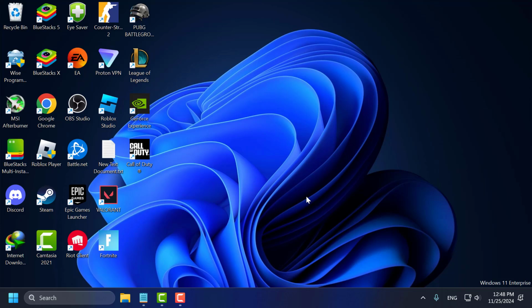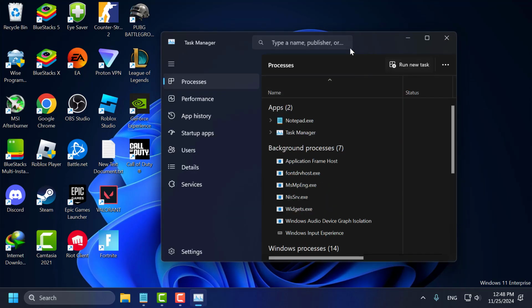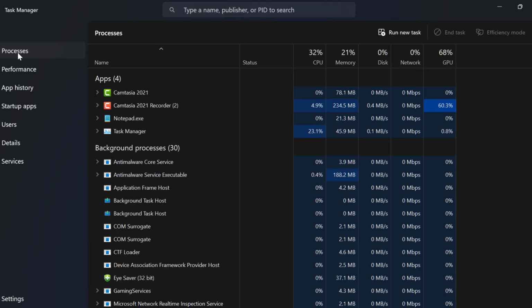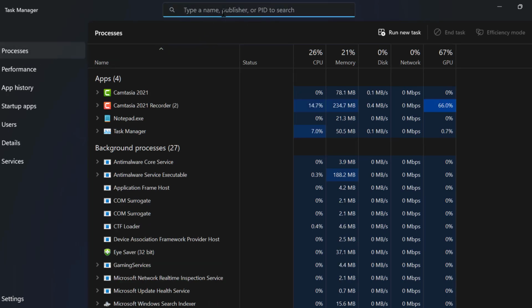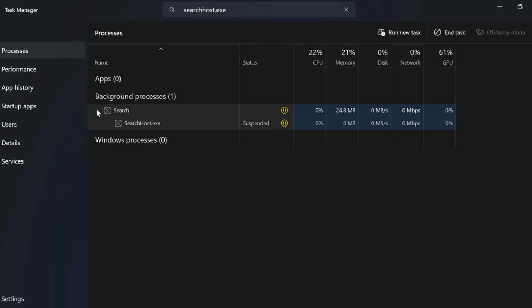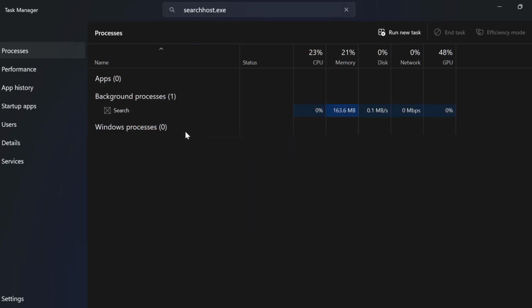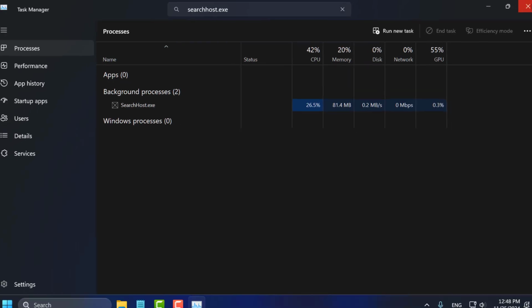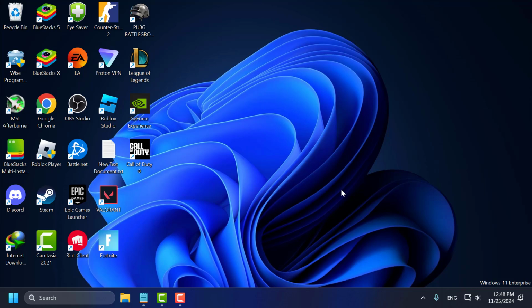First up, you just need to restart the Windows search process. To do this, press Ctrl Shift plus Escape keys together on the keyboard. Now in the processes section, search for SearchHost.exe. You can see Search, just expand it, right click on SearchHost.exe and select End task.